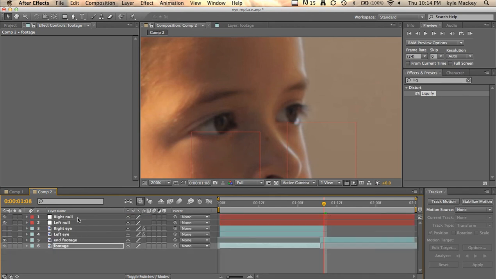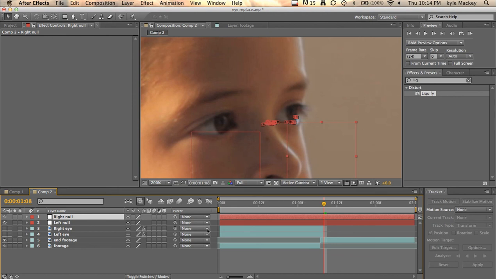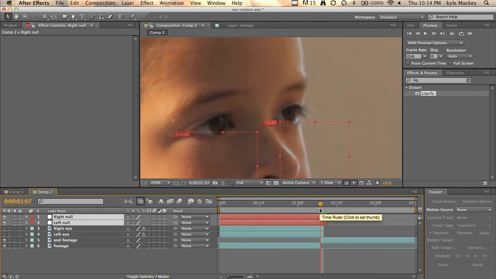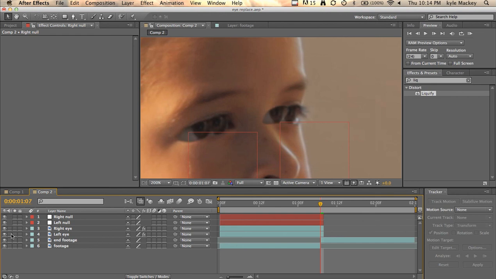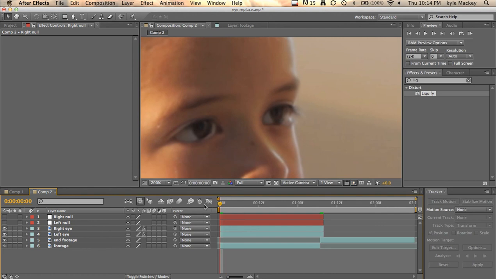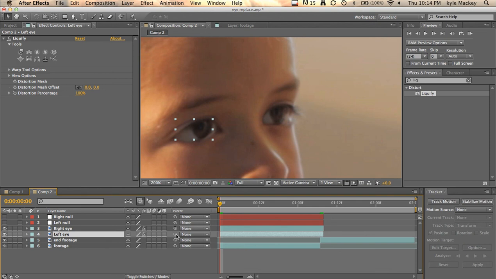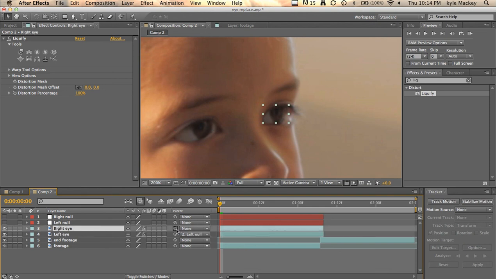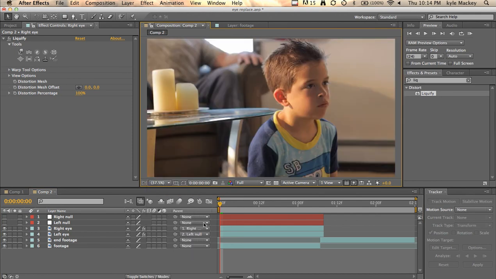Alright, so let's close that up. So we can hit our nulls in case we get more data than we need, and just Alt click on them. There we go. Okay, so we can reveal our eyes now and turn off our nulls, so we don't need to see them. Go to the first frame where we lined everything up. And let's parent our left eye to our left null, and our right eye to our right null. And if all goes according to plan, which it never does, let's see what happens.